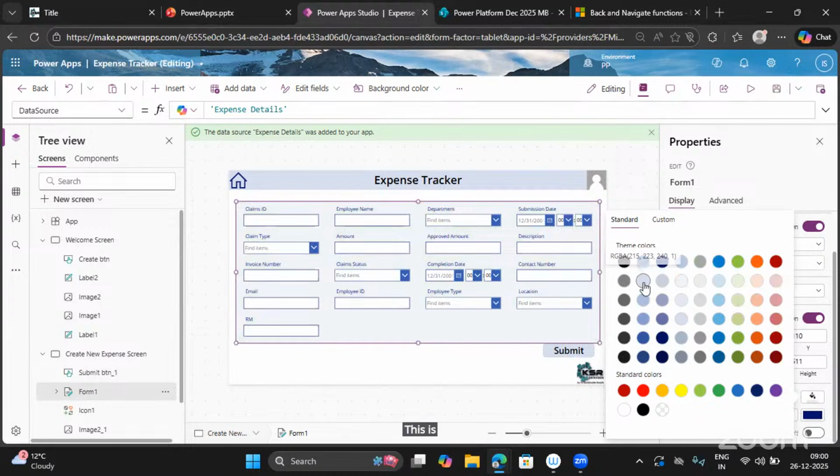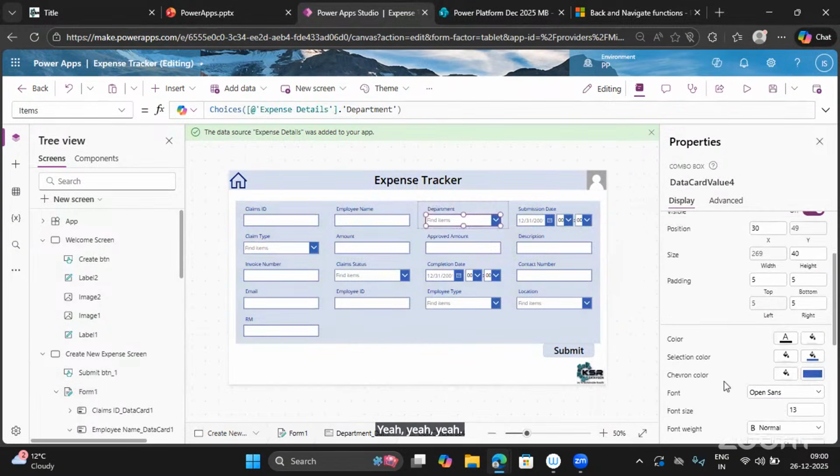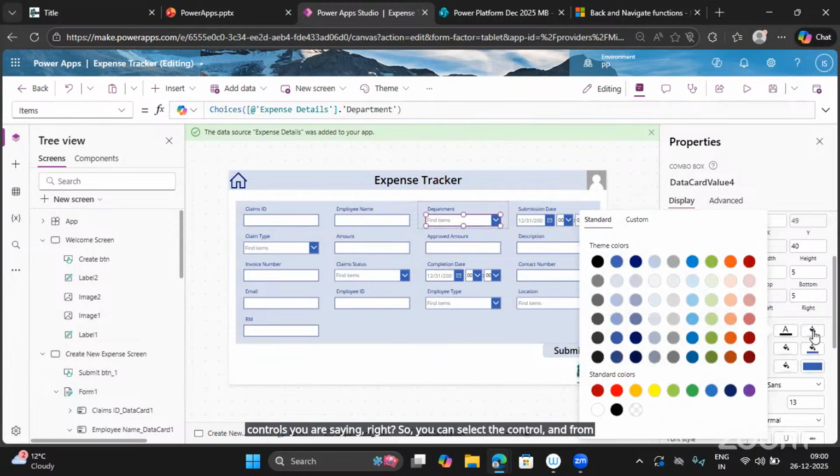This is what you were saying. No, it's a full one. I'm asking about the color of the field and the controls. Yeah, right. You can select the control and from here you can change it.